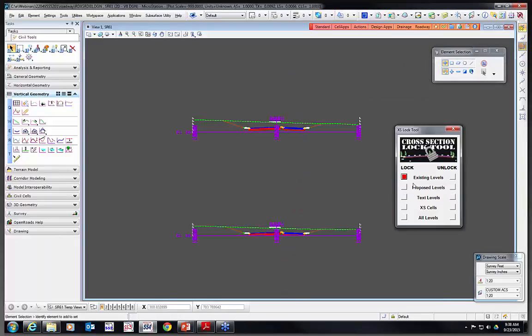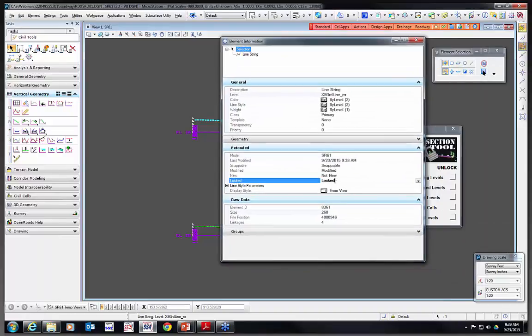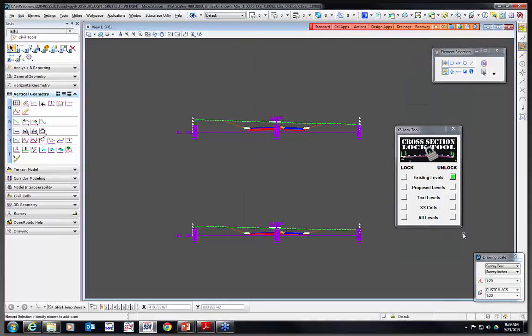What happens when you click the lock, it will turn red and let you know that those elements are locked. And if I was to go and ID this element, it will show me that it is locked. So if you want to unlock those, you would just click this button, and that button will turn green, showing that those are unlocked. And you can do that for all the different options here. And this is a cross-section file that was created with the Civil tools, so it does work with those as well.